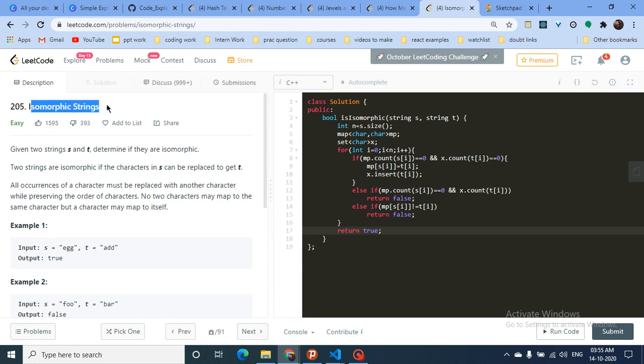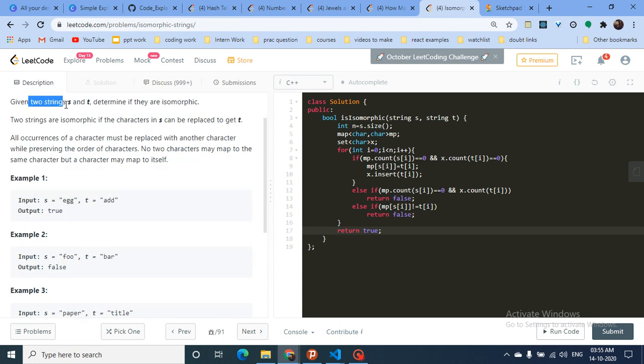The name is Isomorphic Strings. So you are given two strings S and T. Determine if they are isomorphic. Two strings are isomorphic if the characters in S can be replaced to get T. What it means by this is, you're given a string S and a T.